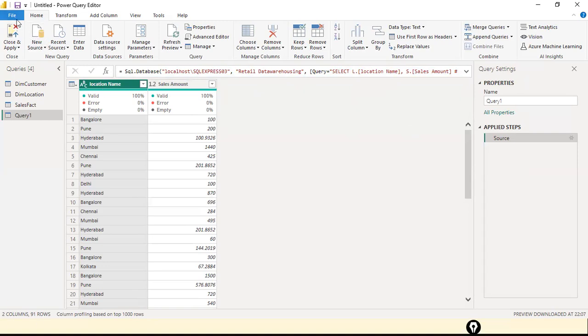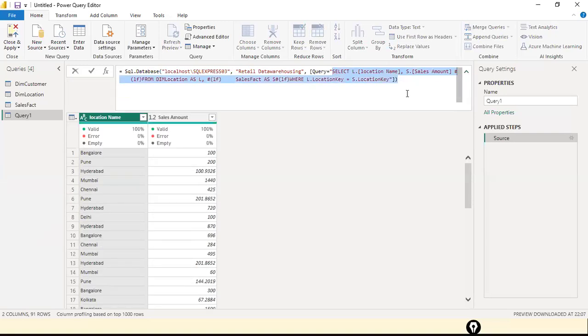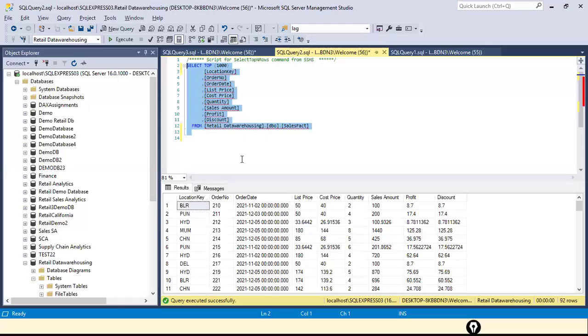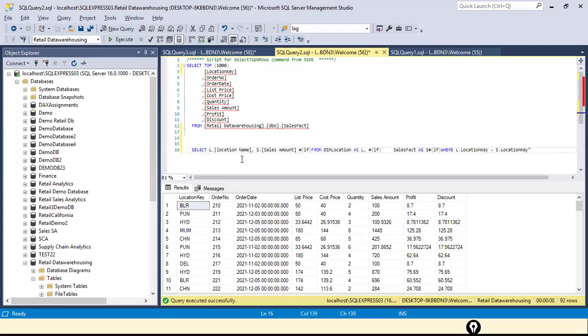You understood? Now you understood how to execute a SQL query from your Power BI. The same query you can execute in the SQL Server, right? So maybe Vinod might now be asking this question: I can execute the same query here itself, so why should I go and execute it there? Maybe others may also ask this question.